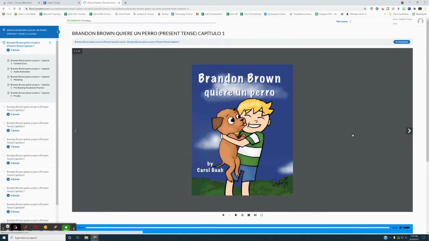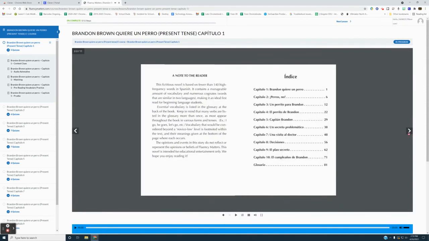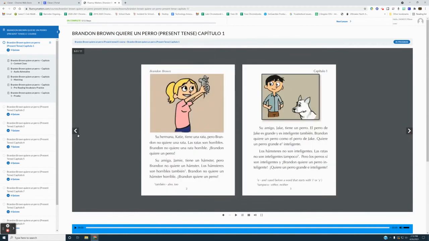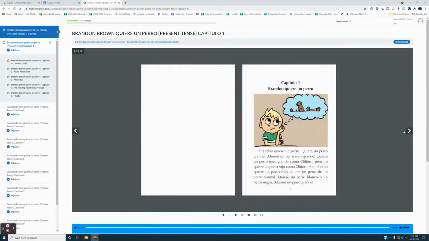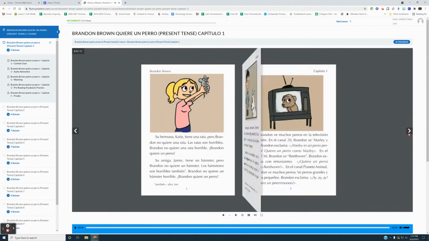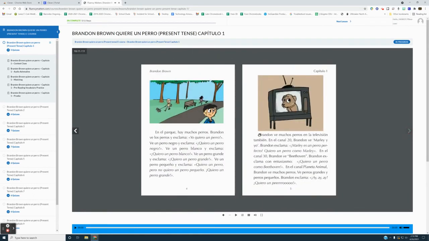Okay, the book is loading. And you'll notice I'll just go through some of the controls and how you move through the book. So you can move through the pages by clicking on the arrows, left and right. Over here, you can go left, you can go right. And you'll notice that the books are not very long. This chapter is only 5 pages long.